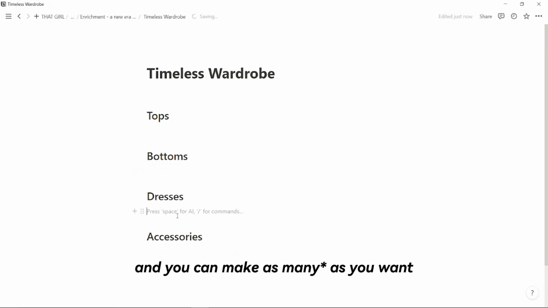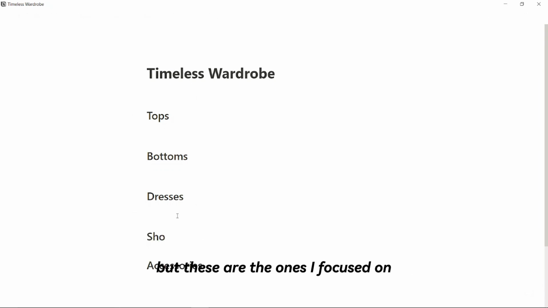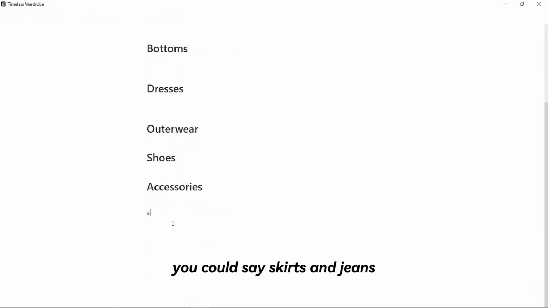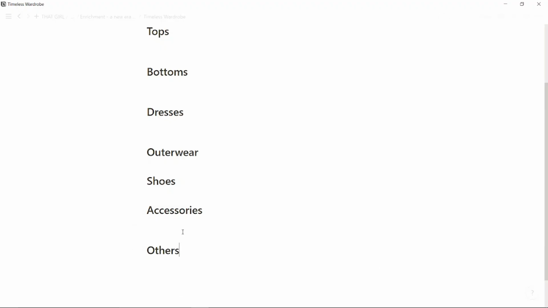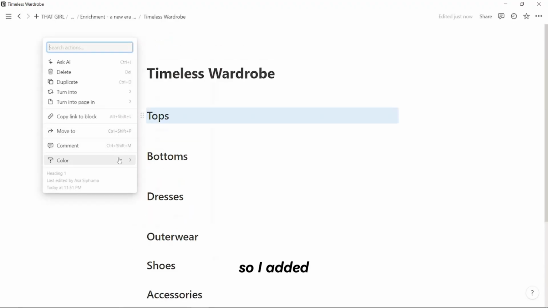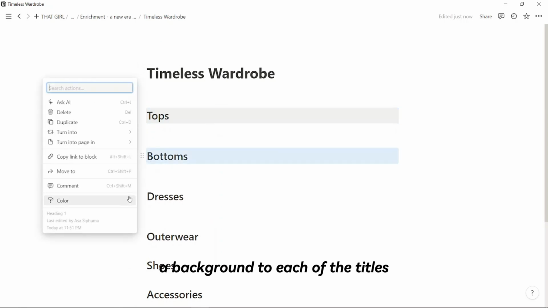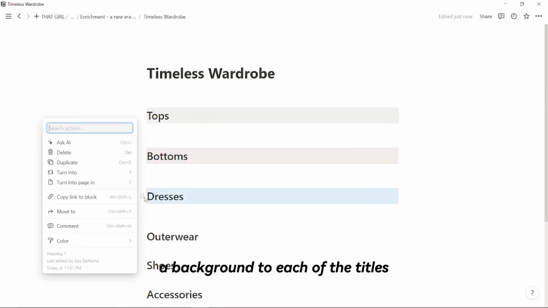And you can make as much as you want, but these are the ones I focused on. Instead of saying bottoms, you could say skirts and jeans, put them separately. I found it easier to do it this way. And then I also wanted to look nice, so I added a background to each of the titles.